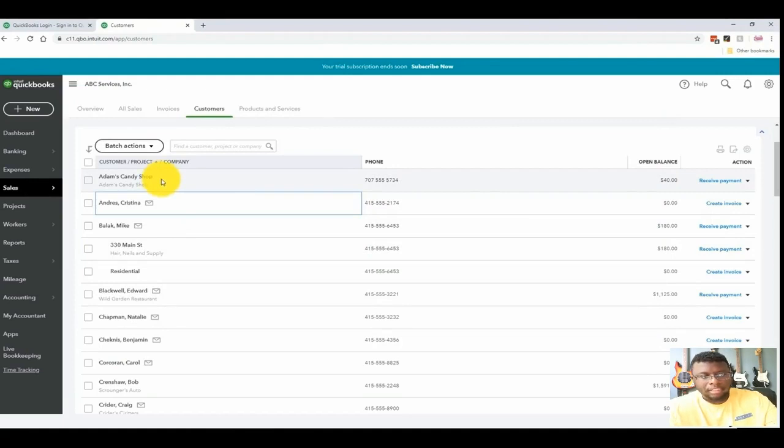Now, these are what we call sub-customers. Sometimes they're called jobs, sometimes they're called projects. In the online version, the technical term is a sub-customer, and they're both sub-customers in this particular case of Mike Ballack. You can also see the customer's phone number and the open balance, meaning how much money the customer owes you. There's also a column for actions.